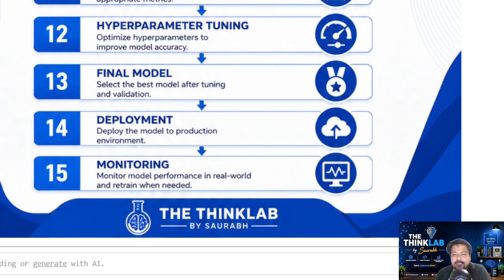Step 3, data understanding. What does our dataset contain? Step 4, data cleaning. Can we trust our data? Step 5, EDA. What patterns exist in our data? Step 6, feature engineering. Can we create better representations?